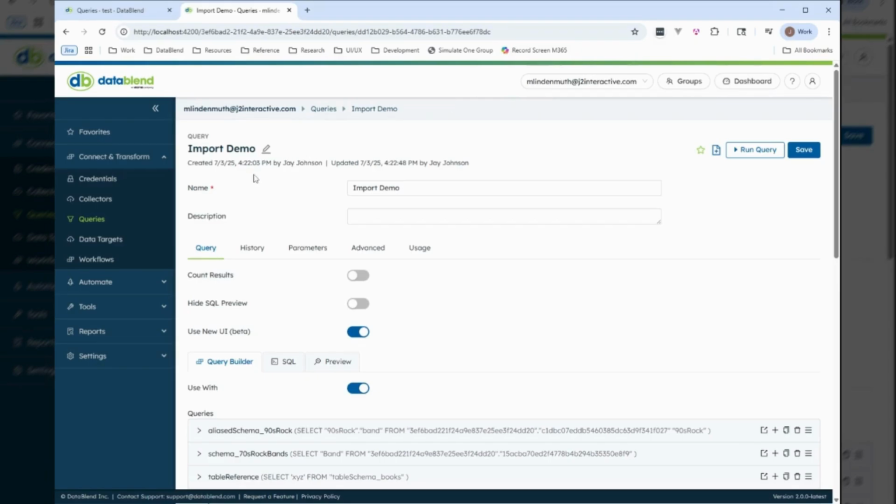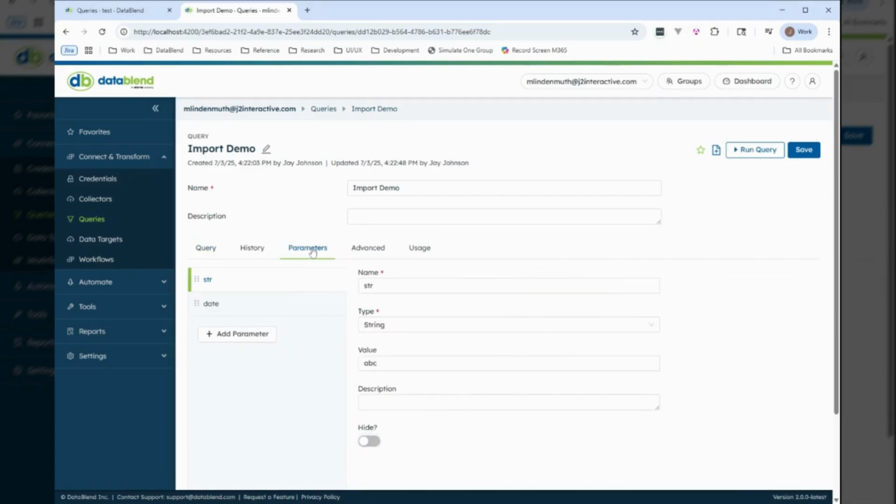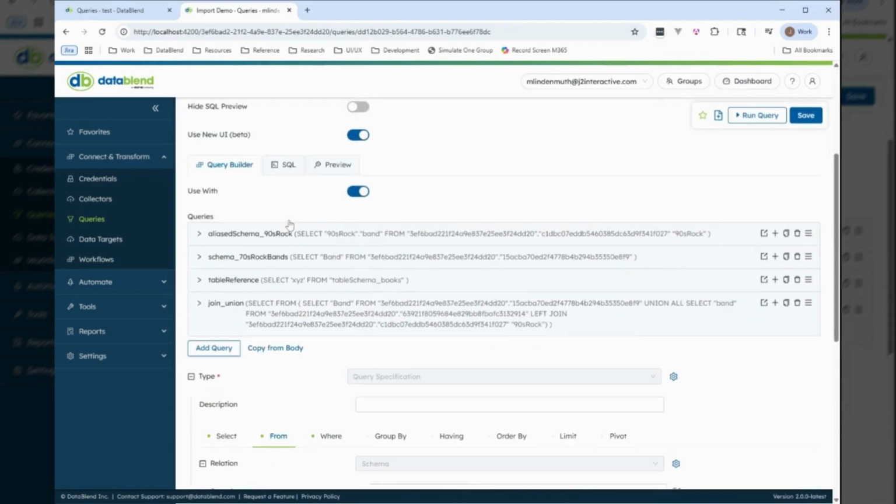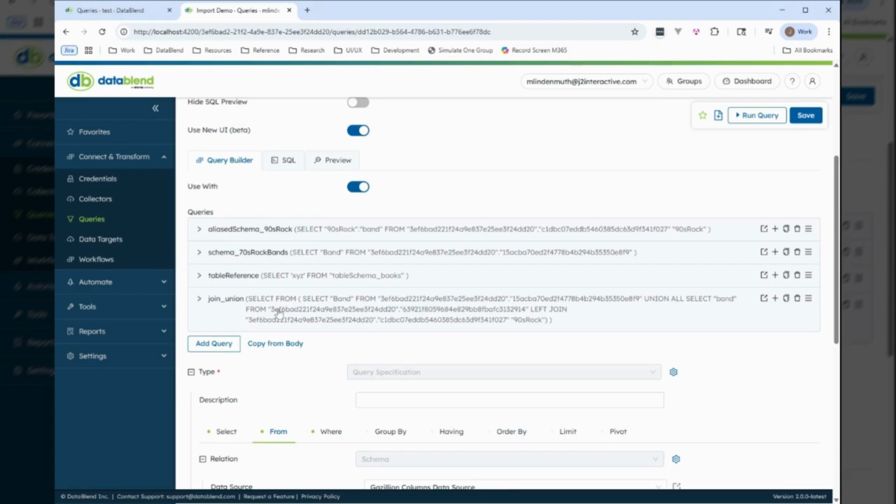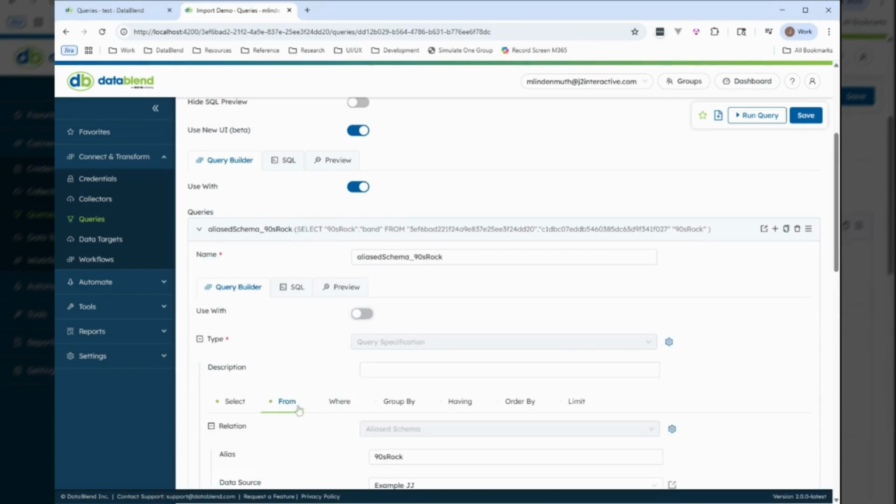And we have some parameters on this query. Those will remain and get pulled over with the import. We have a few with queries here, and the way they're named kind of give away what's going on. This is an alias schema with a schema named 90s rock within the from. Got a few of those.